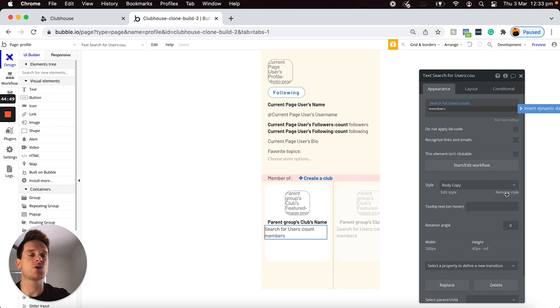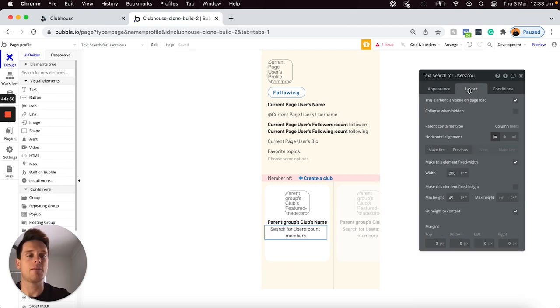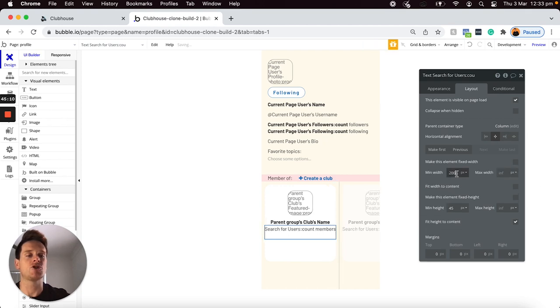I'm then going to remove the style of this element because I'd like to align this text within the center of it. I'm going to then jump over to my Layout tab here, and I'd like to align the overall element within the center of my white parent group. I'm then going to unselect that this element should be fixed width.